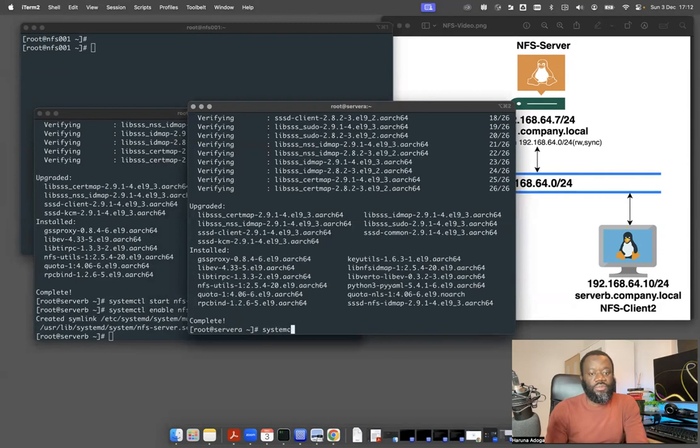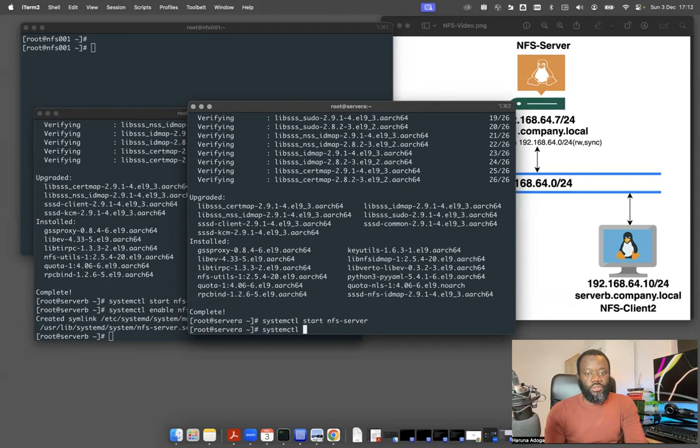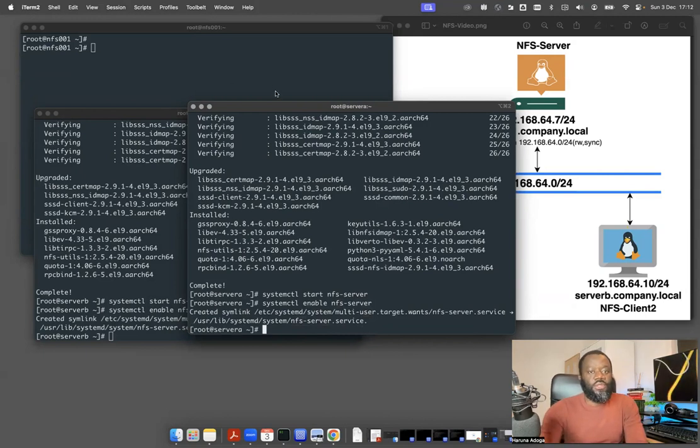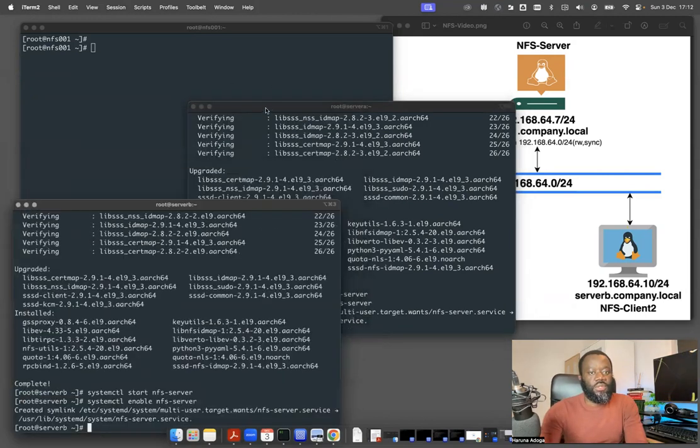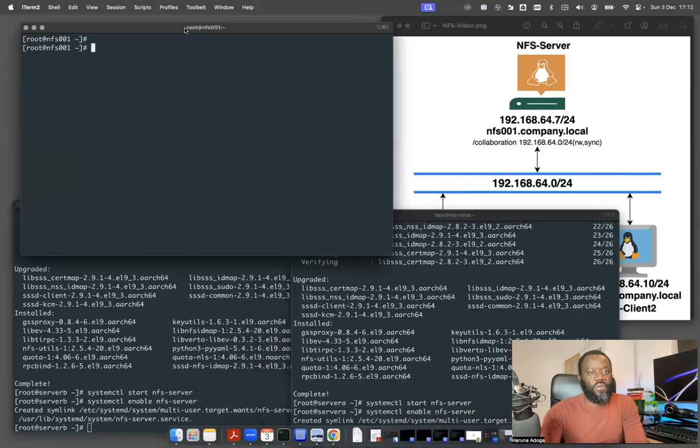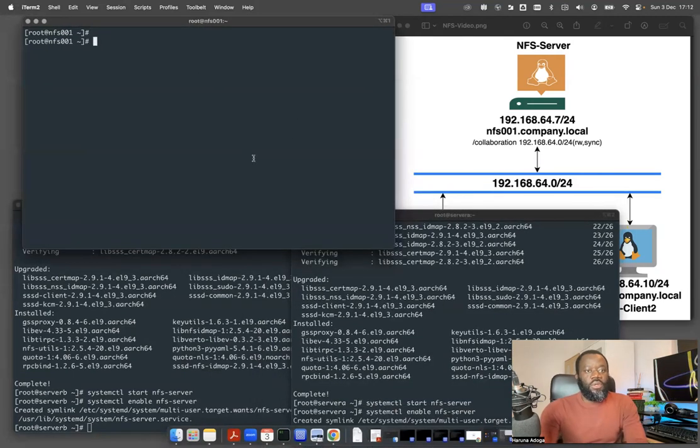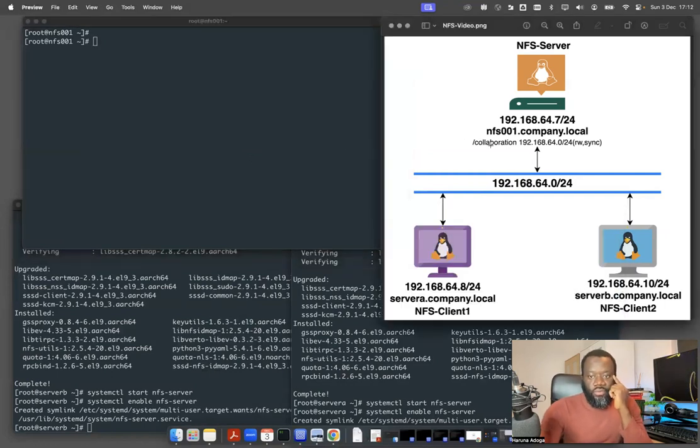Then systemctl, let's start nfs-server, and as well, enable nfs-server. So that's done. We have NFS running just now on all the systems on this network.